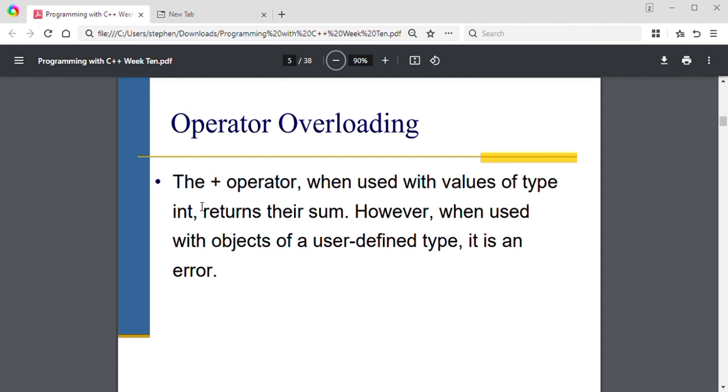The plus operator, when you use it with values of type int, returns their sum. However, when used with objects of a user-defined type, it is an error.